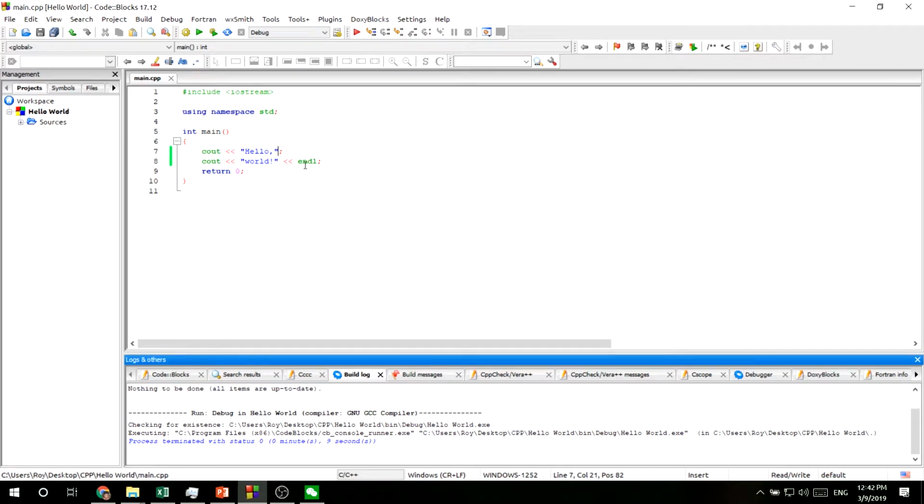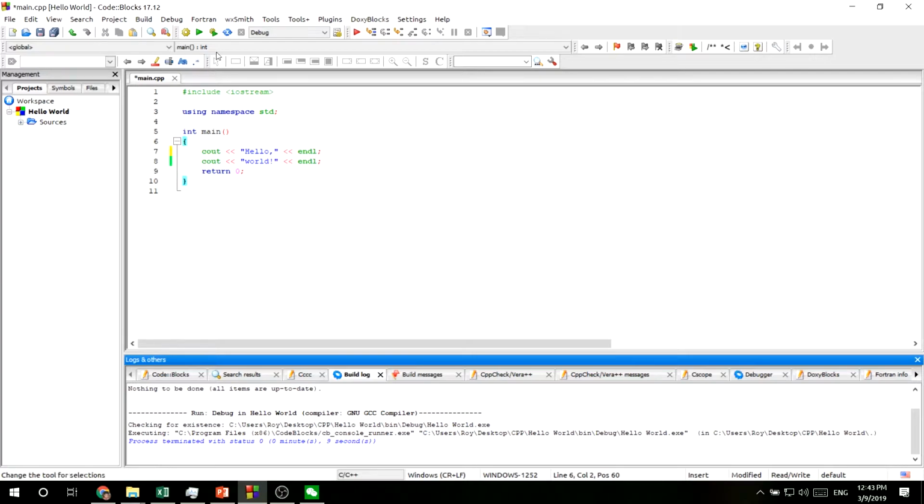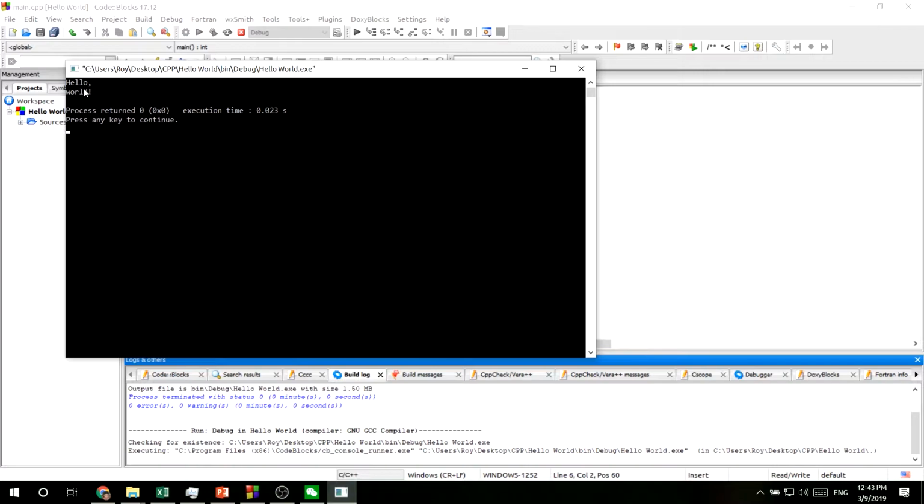So after hello, if we are doing it in two different statements, put the << operator and then endl. This is an L, not a 1. Be sure of that. endl stands for end line, and let's build our modified program, and there you go, hello world in two different lines.